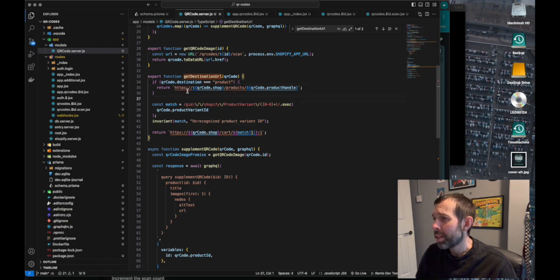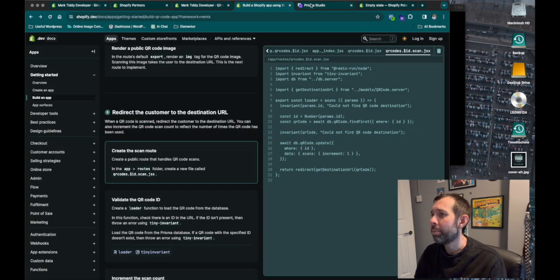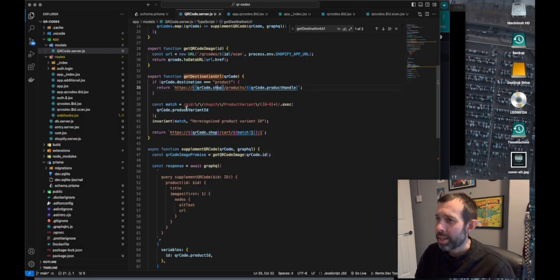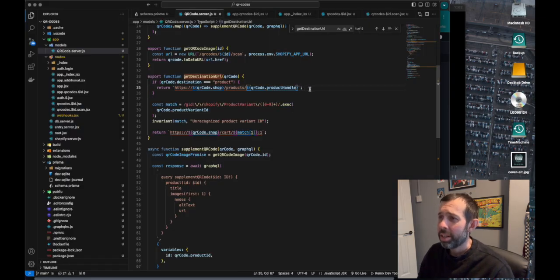And if it's a product, we'll get in the shop name, which again comes from our table. So if we look at this table in Prisma again, you'll see that each QR code has a shop. It also has a destination. So we're again saying if QR code.destination is a product, then we've got a QR code shop name /products /QR code product handle. And again, product handle comes from here. And that means we send the user to that URL.